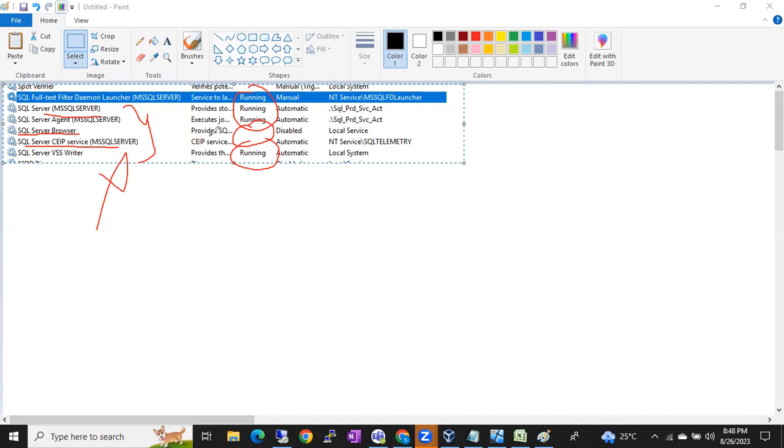To avoid this confusion, we have to take the screenshot of the services before patching the SQL Server. After patching, no need to take a screenshot. Just compare with whatever screenshot you have. Check all the services before patching. This is the services state. After patching, just go to your services.msc and check whether the same state is there for all the services. Whatever is running should be running after patching also. Whatever is stopped should be stopped after patching also.